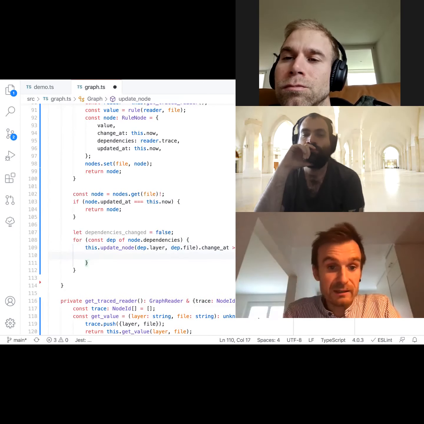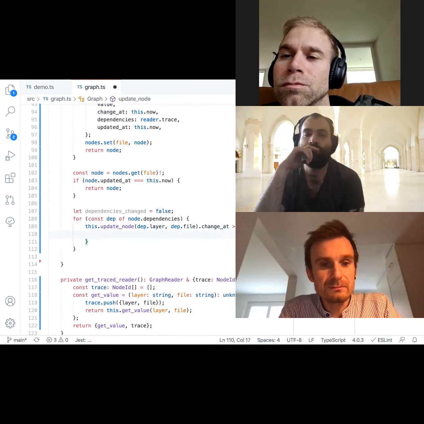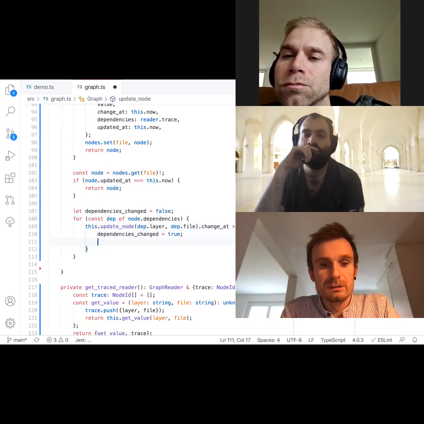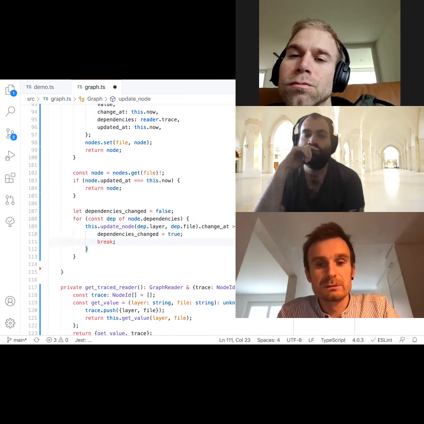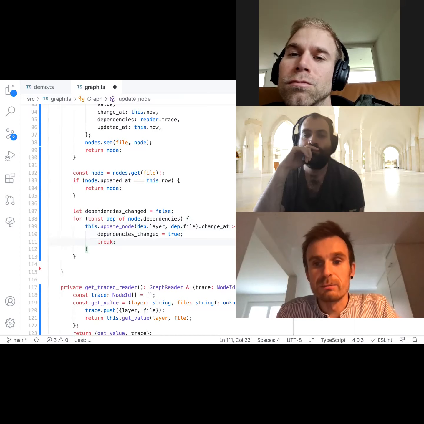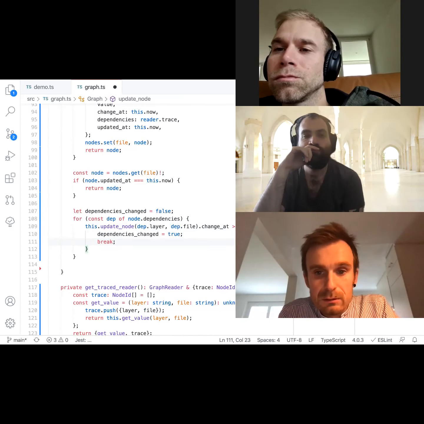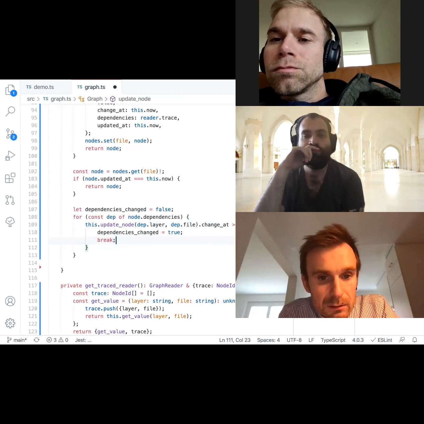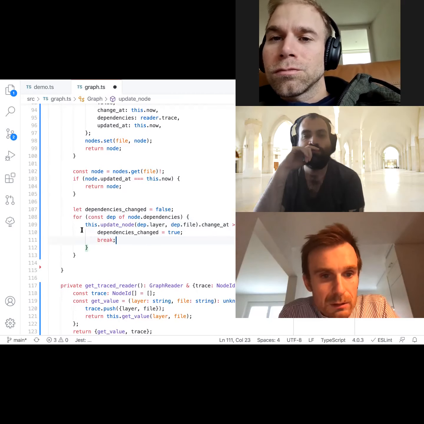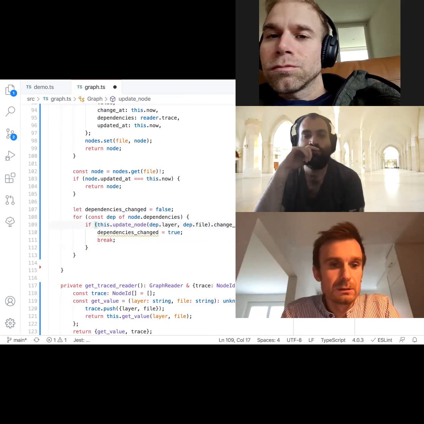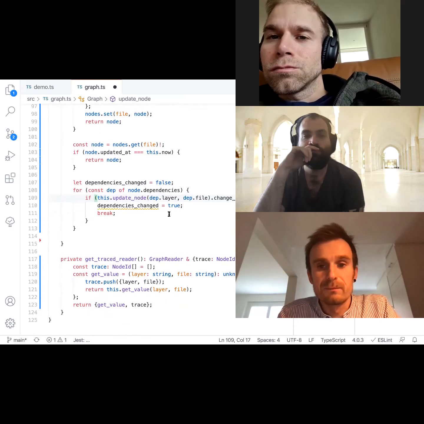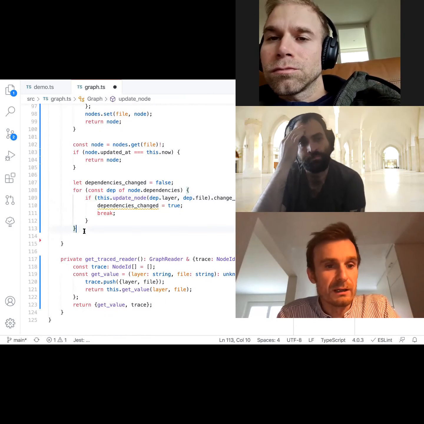And if that is the case, we say dependencies changed is true, and we can stop looking through the dependencies. What is wrong here? Oh, okay. So that is early cutoff.